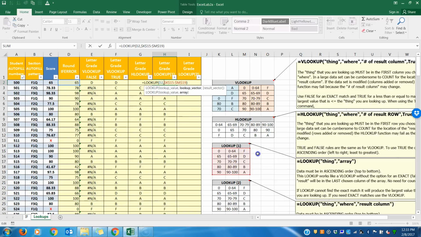So you have to do as I did. You can rewind. I just did some copying and pasting. Control C is copy, Control X is cut, Control V is paste. What's happening here is I needed to have the thing I'm looking up, the quiz score, in the first column.